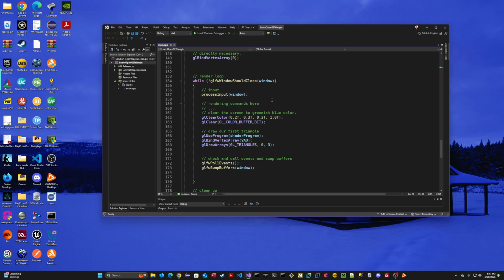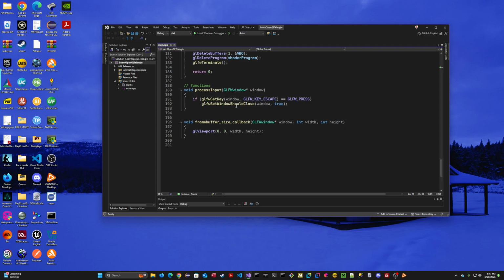Process input, that's a function called process input. It's probably down here. There it is, process input. So this app executes this every frame, and it's checking to see, and see who's doing this. GLFW, the window creator.